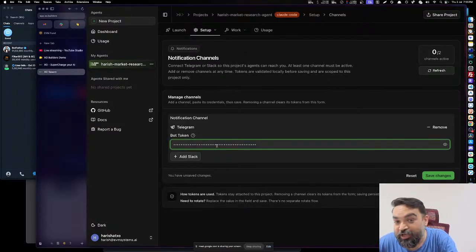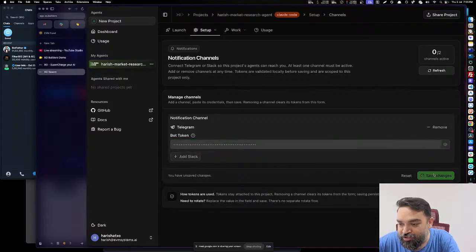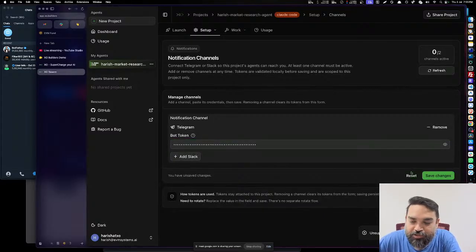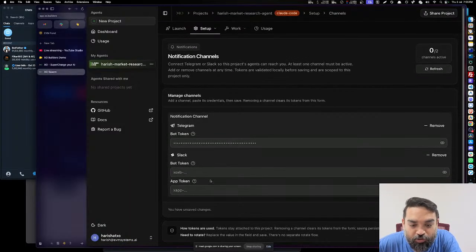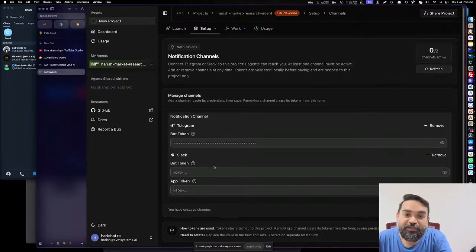I'm going to paste my token here and click on save changes, and now my agent should be ready and interacting with me through Telegram, right? And then you can also add Slack. If you have a Slack bot token and app token, you can add them directly here, and you can chat with your agent through Slack also. Both of these are available out of the box. Of course, we will add more channels as we go, but these are pretty much basic enough for you to interact with your agent, right?